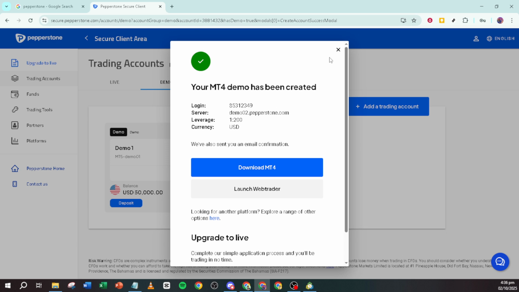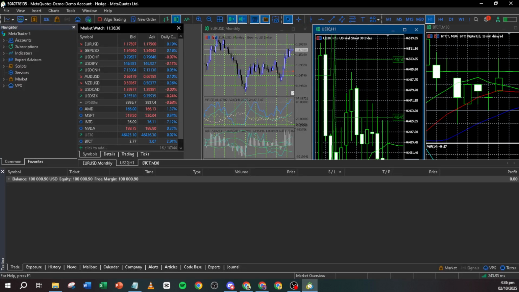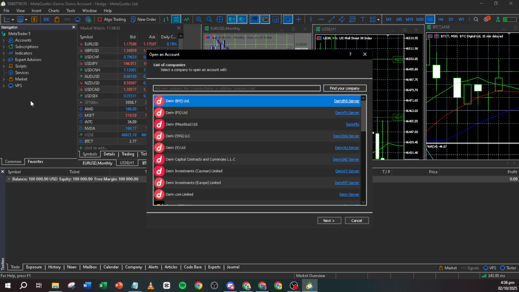Now, let's turn our attention to MetaTrader 5. Open the application on your computer. Navigate to the File menu and select Open an Account. In the search bar, type Pepperstone to find the server. Once found, select it and click Next.